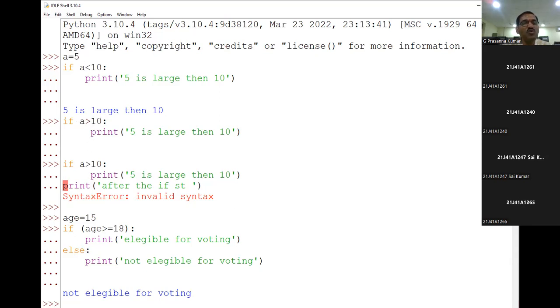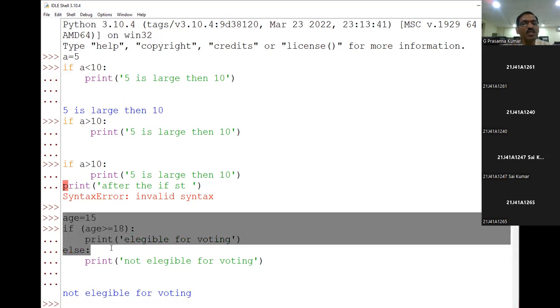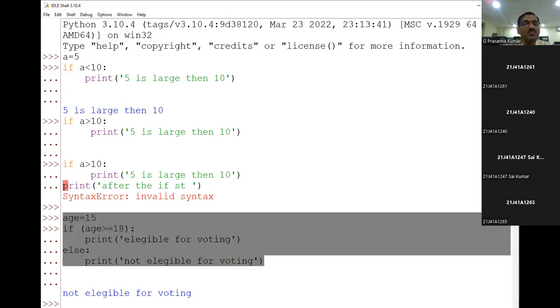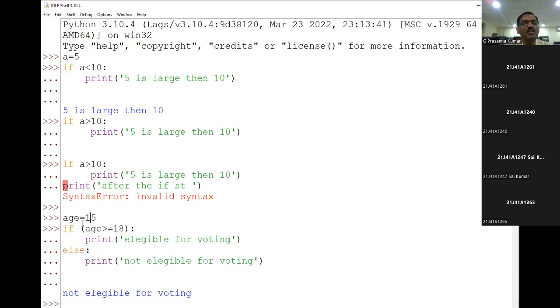Then if you use an if and else condition, you have defined a equal to 15. If age is greater than or equal to 18, no, here age 15 is not greater than 18. For that reason, it will not print this entire thing. The else condition will be printed, because age is 15. For that reason, you are not eligible to vote.